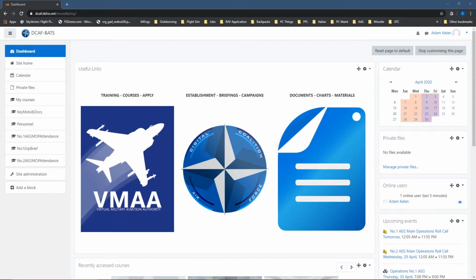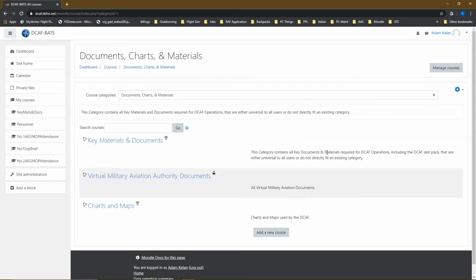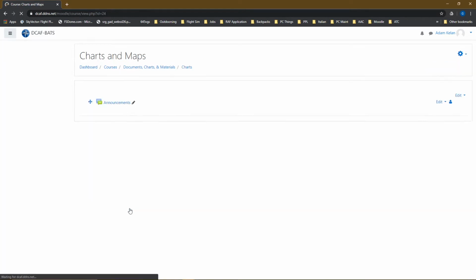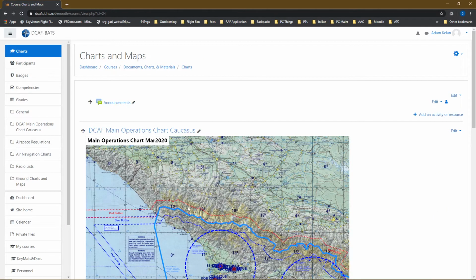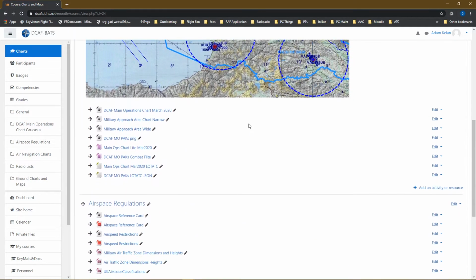So to find the main operations chart, we're going to come back to the dashboard. We're going to go into Documents and Charts this time. We're going to go into Charts and Maps. You'll be presented with a lovely page like this. You're going to scroll down until you find the main operations chart.